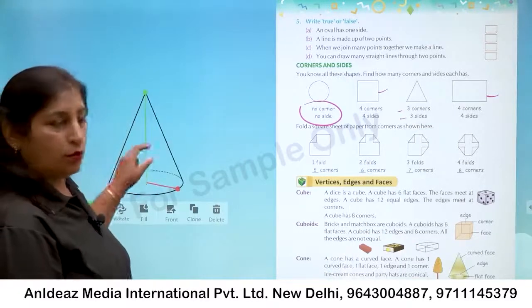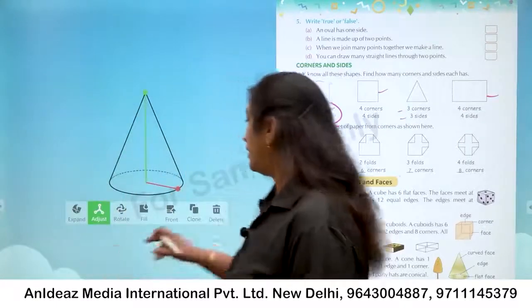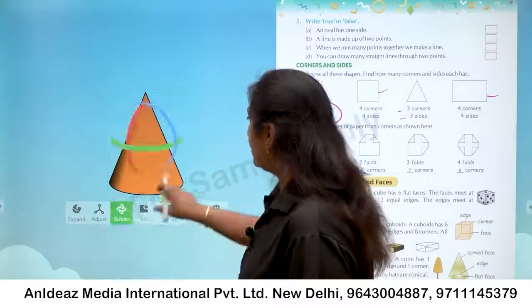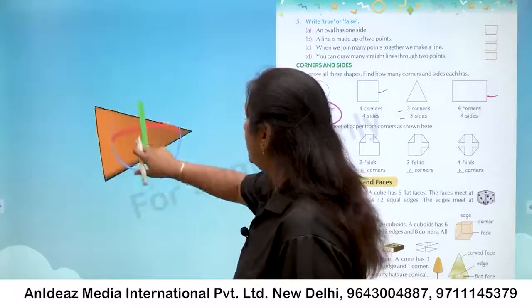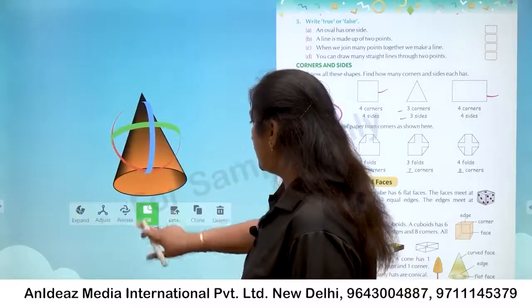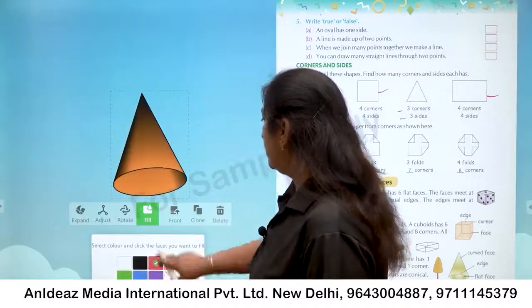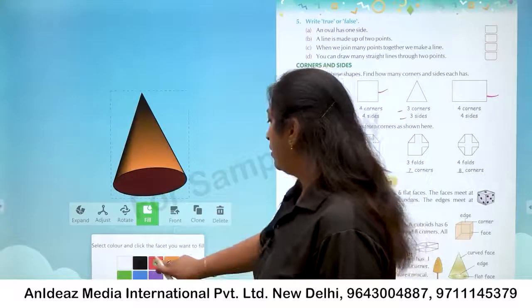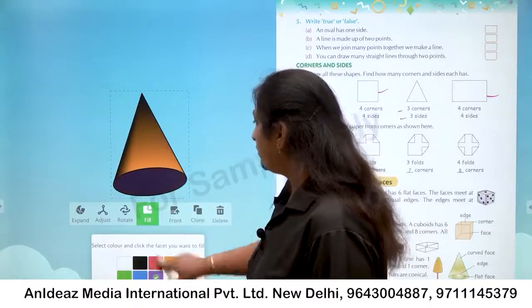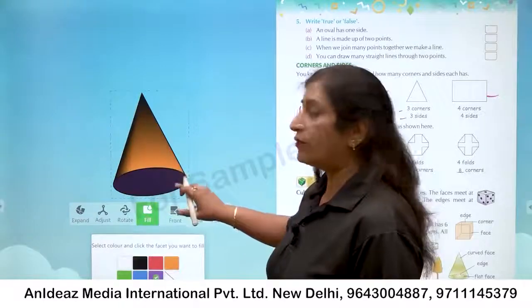It is a cone. If we fill color in it, then you can see that it would look like this. If we rotate it, we can get this shape, and we can fill another color in its bottom also. You can see how we can fill color in its bottom. We can fill this color also. Is it visible to you? I think it is visible now.